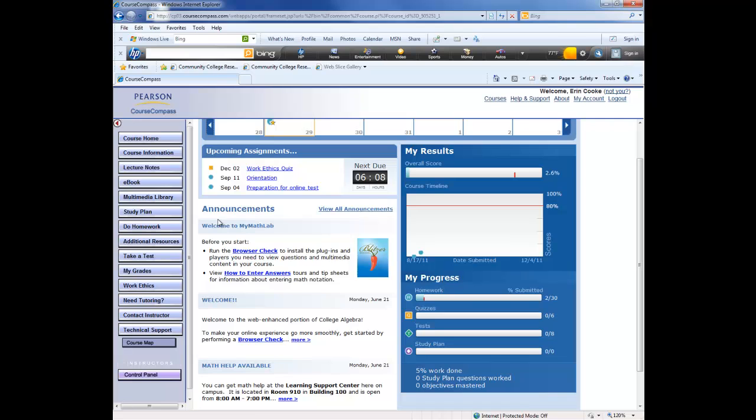Also, in the center of your page is browser check. If you run this, it'll let you know that you have all the proper plugins so that you can go through this with as few technical issues as possible. Also, if you need a tutorial, how to enter your answers.